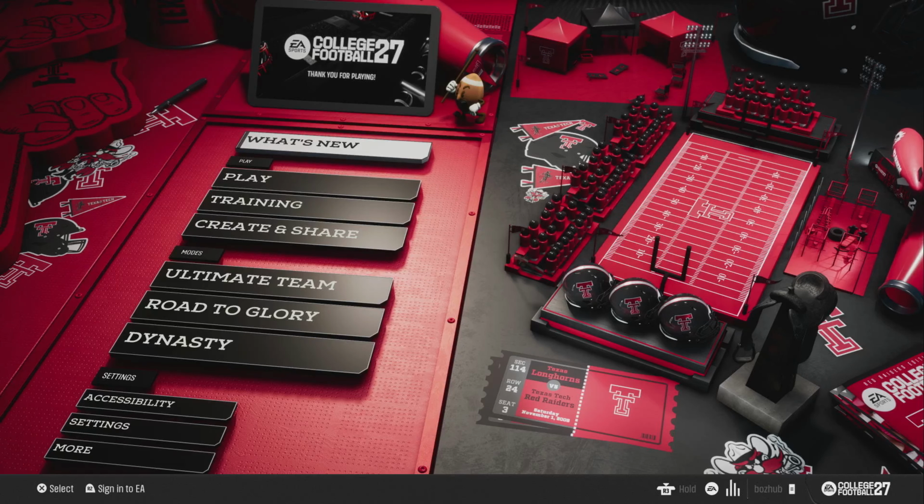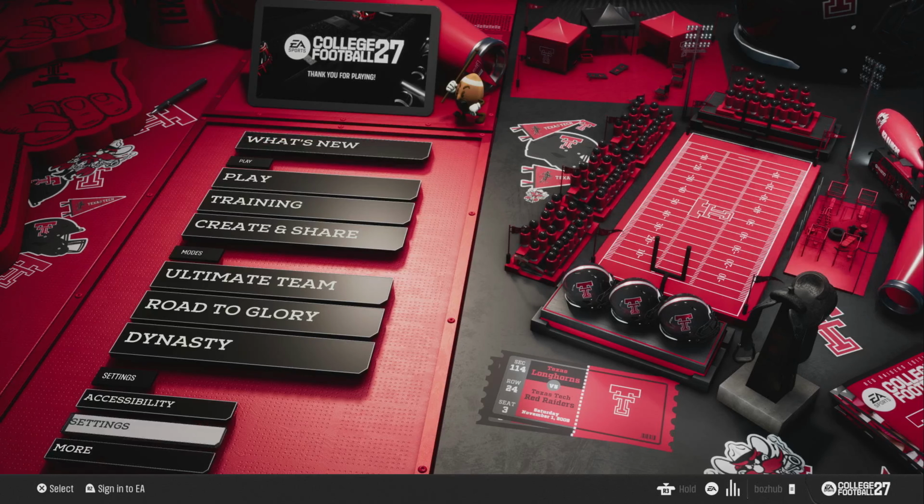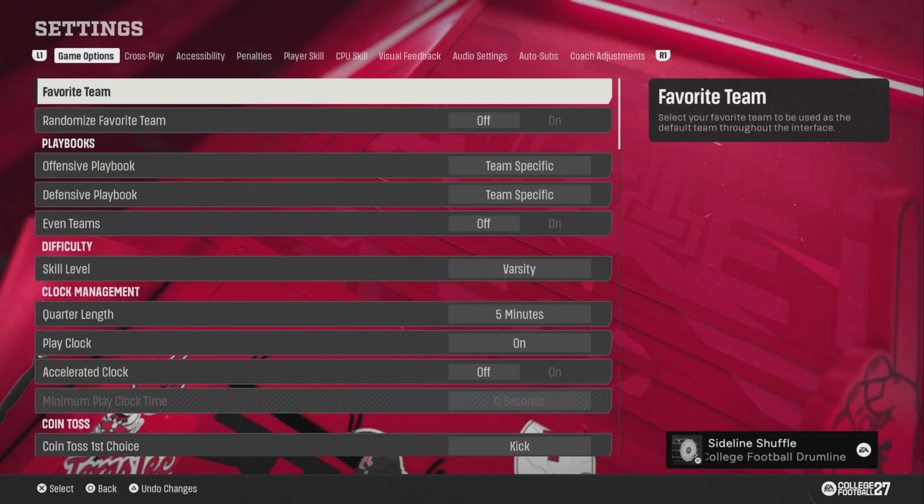First things first, we're going to start in the main menu. You're going to want to scroll down and select settings right here, to the graphics tab up at the very top. This is a feature only available on PC. It's not going to be available on consoles. So go ahead and tab over to graphics, and then you need to scroll down until you see VSync.